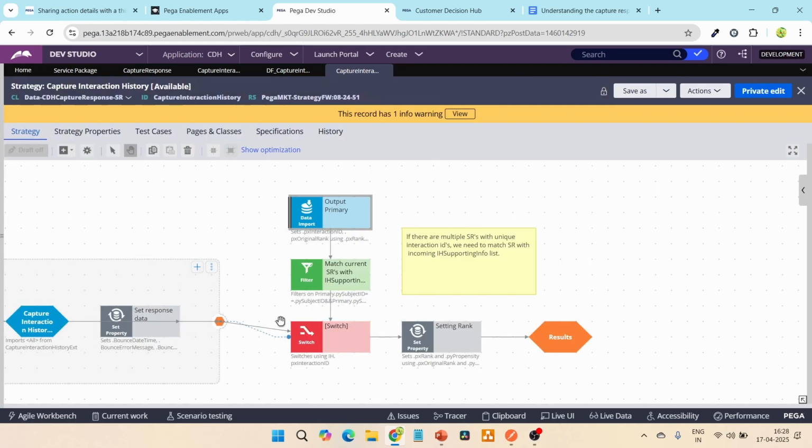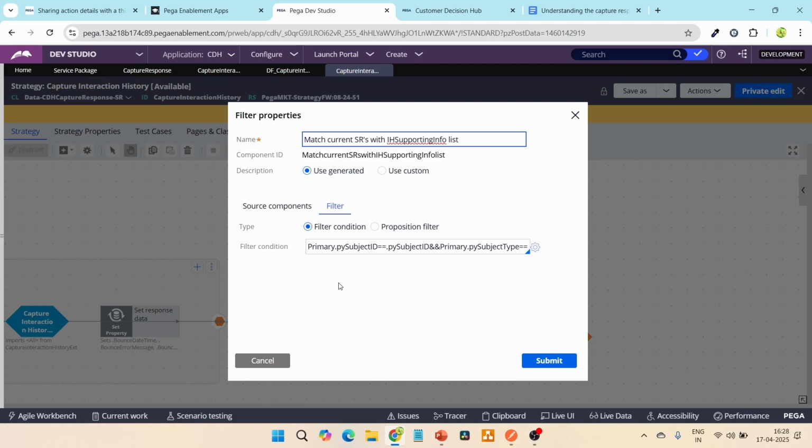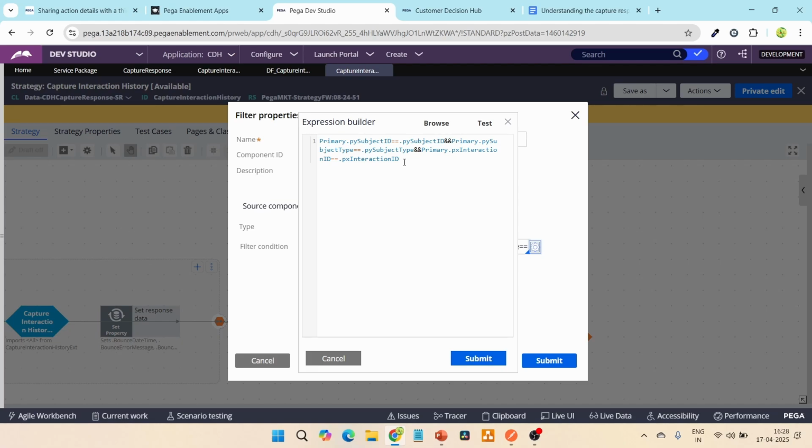And then here we are matching it with the current interaction. As you know, in the previous components, we have grouped all the interactions, right? So that means we will have only one interaction ID. For every interaction ID, this strategy gets executed, correct? So we are comparing with that particular interaction ID. You can clearly see that. We have py subject ID, subject type, and px interaction ID. With these three attributes only, we have done the group by component in our first strategy.